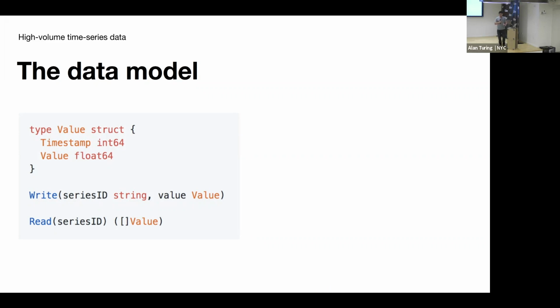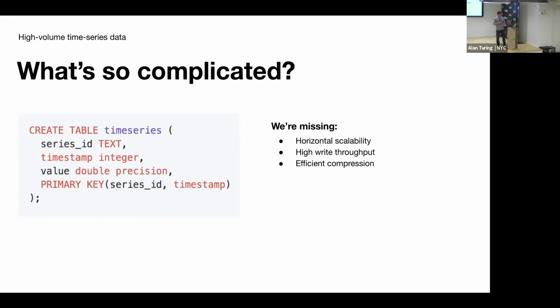Things get a lot more complicated once you start talking about indexing, right? If you want to search for all time series that match a regular expression. But we're going to ignore that problem for now. Okay, cool. So what's so complicated about this, right?